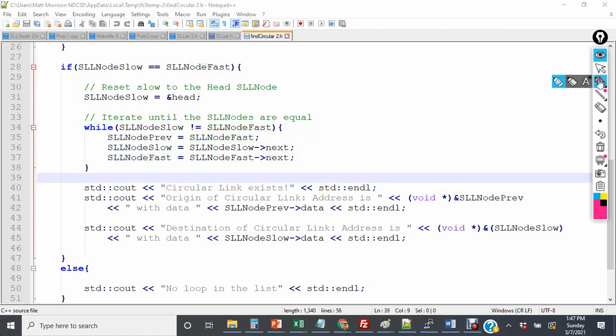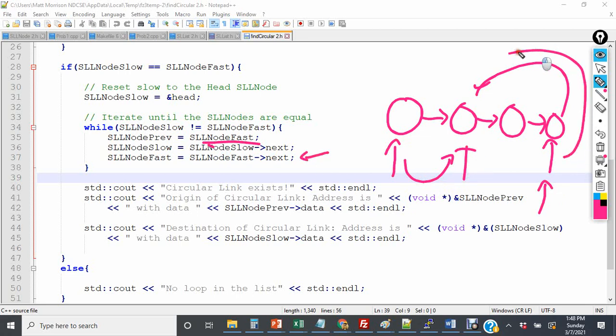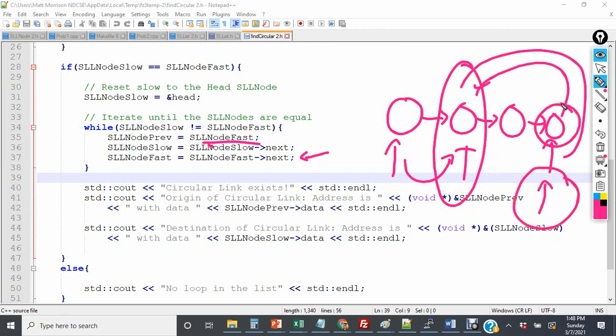So what's going to happen here is if I have a scenario like so, if I'm previous here, if I have fast here, I will set previous to point at the same node, and then slow will move 1. What will happen is then fast will move to the next one. They are now pointing at the same location. I have the destination, and previous is pointing to the previous node.